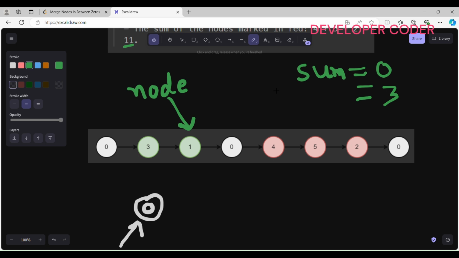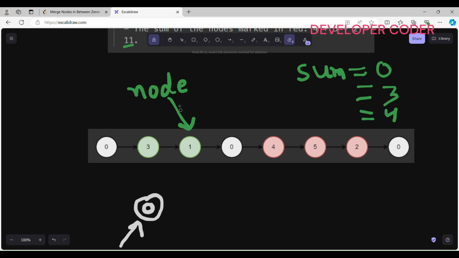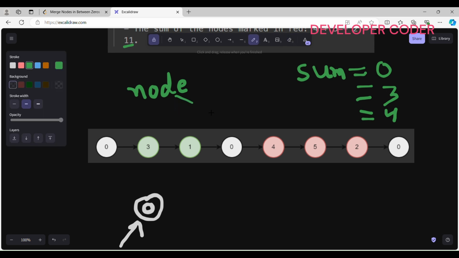Again, I have to add this node value into my sum because my node is not equal to 0, right? So now my sum will become 3 plus 1 is equal to 4. Now my sum is 4. Now again this node dot value is not equal to 0, so I am going to move this node to the next node. Now my node is pointed to this position. First I am going to do the sum, so sum is equal to sum plus node dot value. This value is 0 only, so my sum will remain 4. After that, see here, my node dot value is equal to 0.